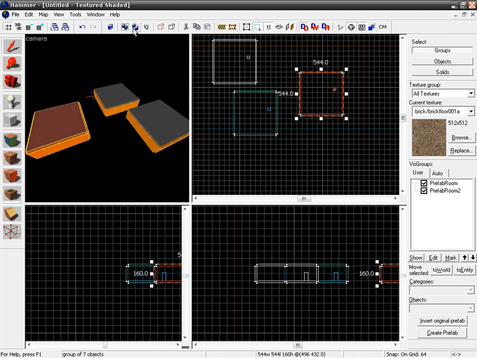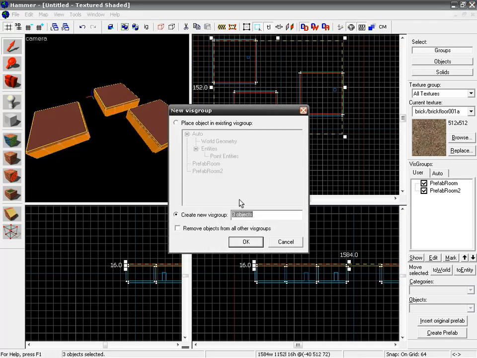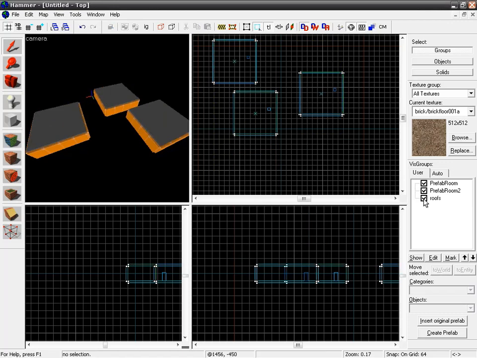I have to ungroup these guys here, or ignore the grouping. Grab the roofs, our three roofs. We're going to hide them. We're going to call it roofs. So now we have our roofs prefab.